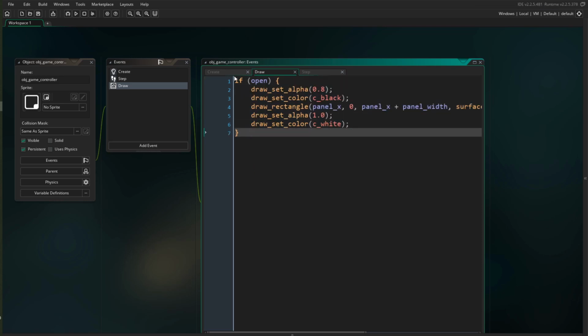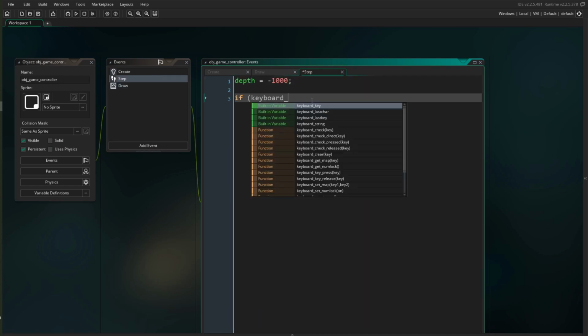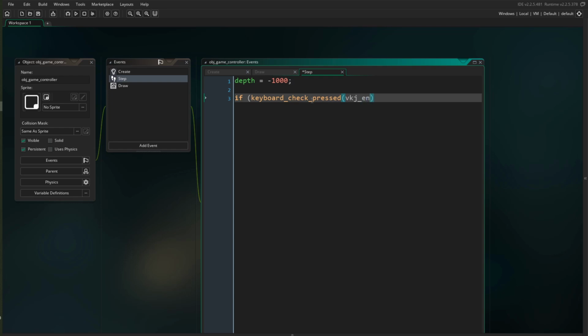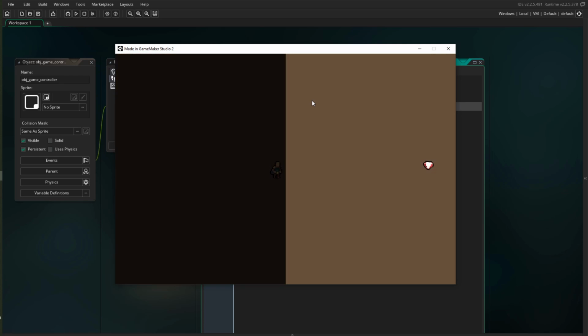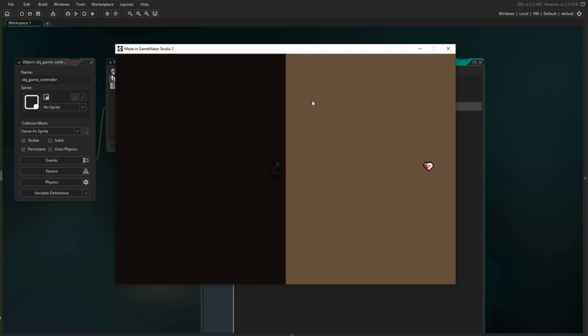All right, so now what we can do is we can add a step event, and we're going to say if keyboard check pressed, VK enter. We're going to toggle our open state. So we're going to say open is equal to not open. So if I run the project again, you can see that we can press this to open and close the menu. But this doesn't look very good, right? Because no menu just disappears and reappears instantaneously.